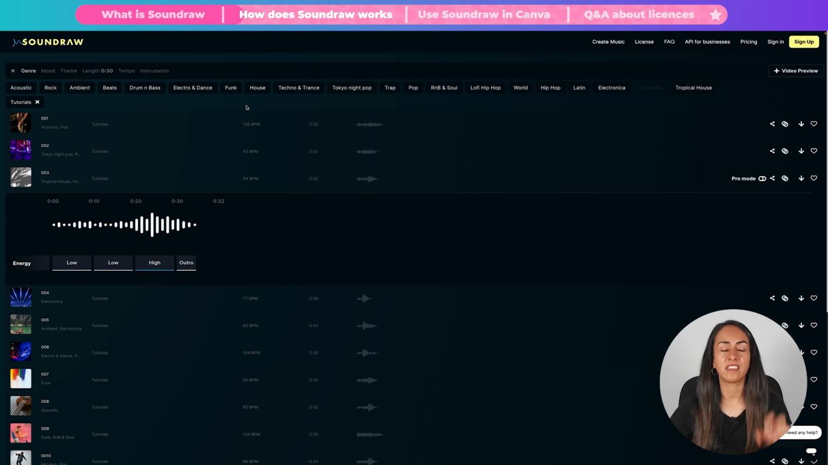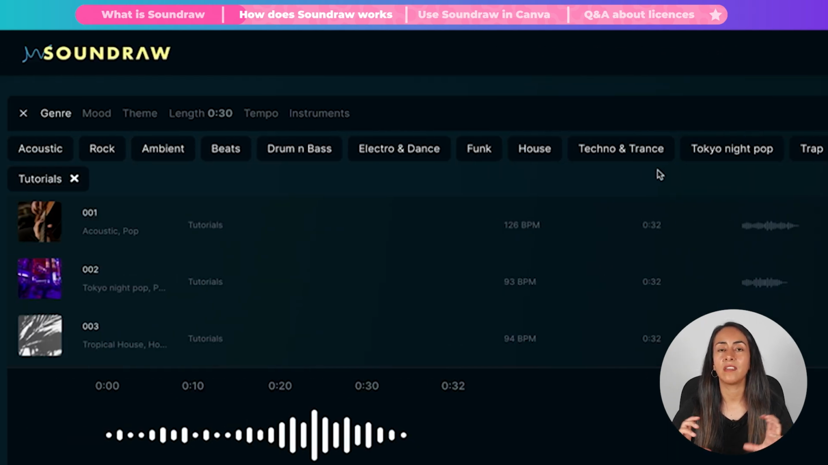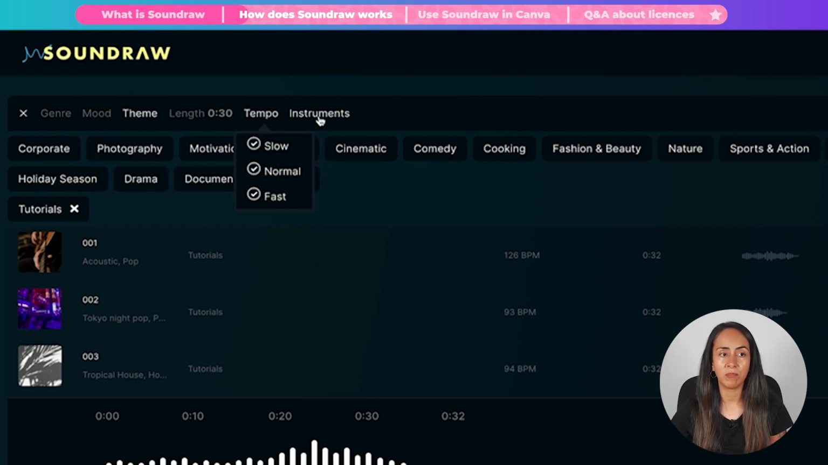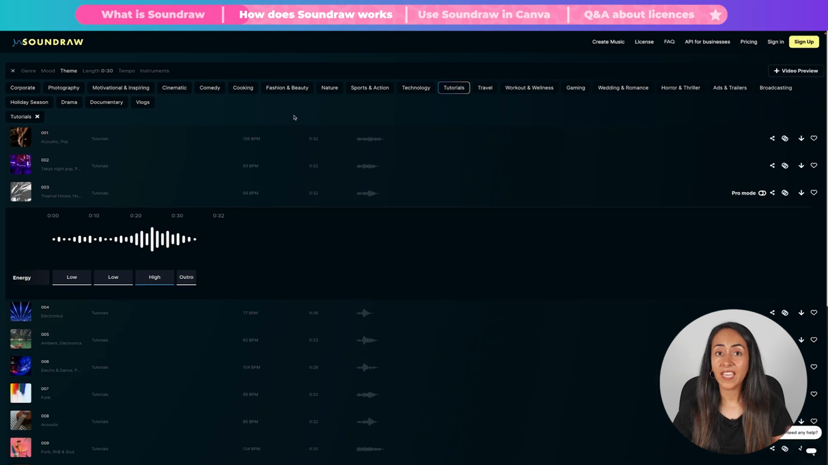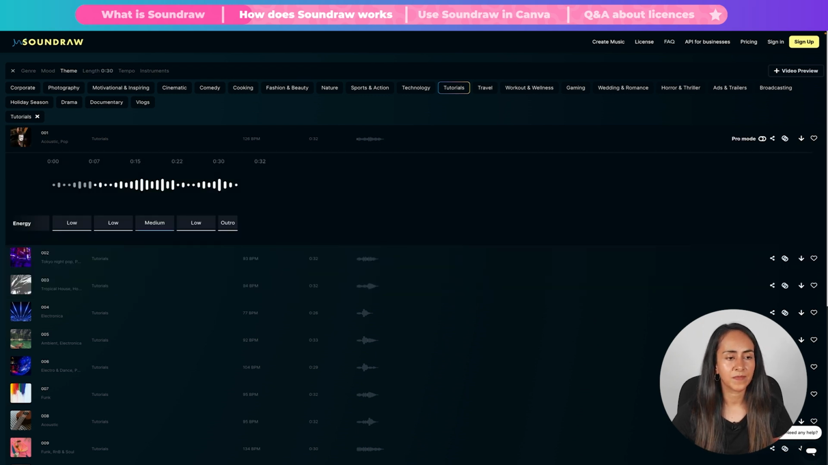I like that it has a mix of different styles, but if you don't like this selection of songs, you can change the labels that you see on top and regenerate the list. So you have genre, you can also change the mood, change the theme, the length, the tempo, and the instruments from here. And once you find a song that you like, you can further customize it if you want. So let me hear the song number 1 that we have here.